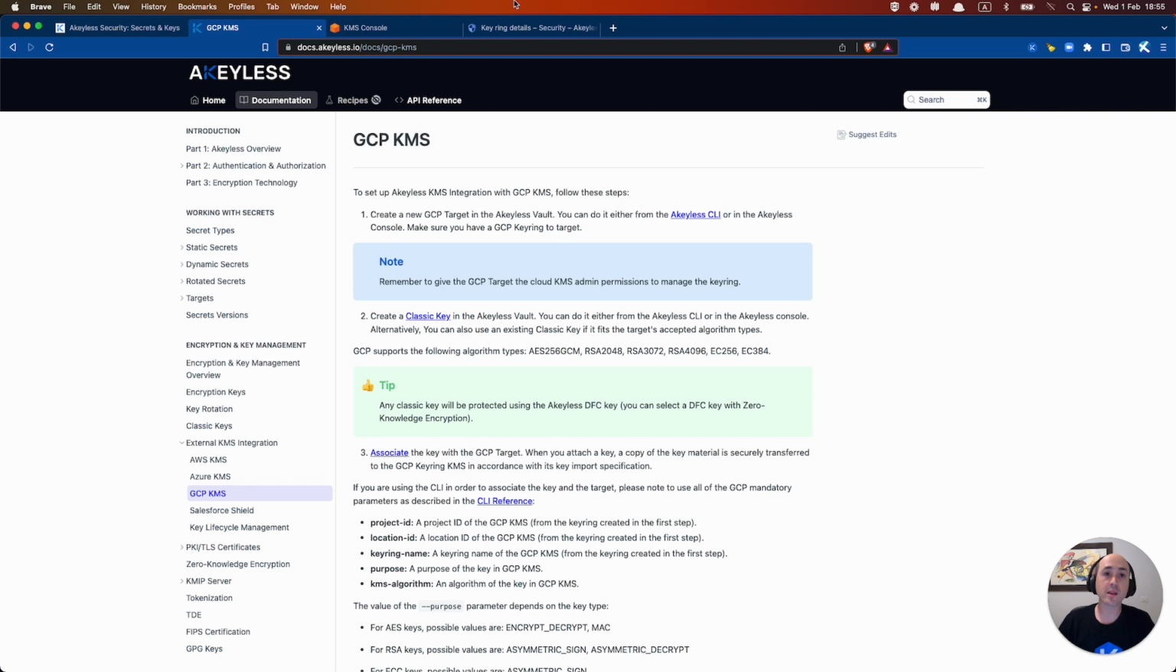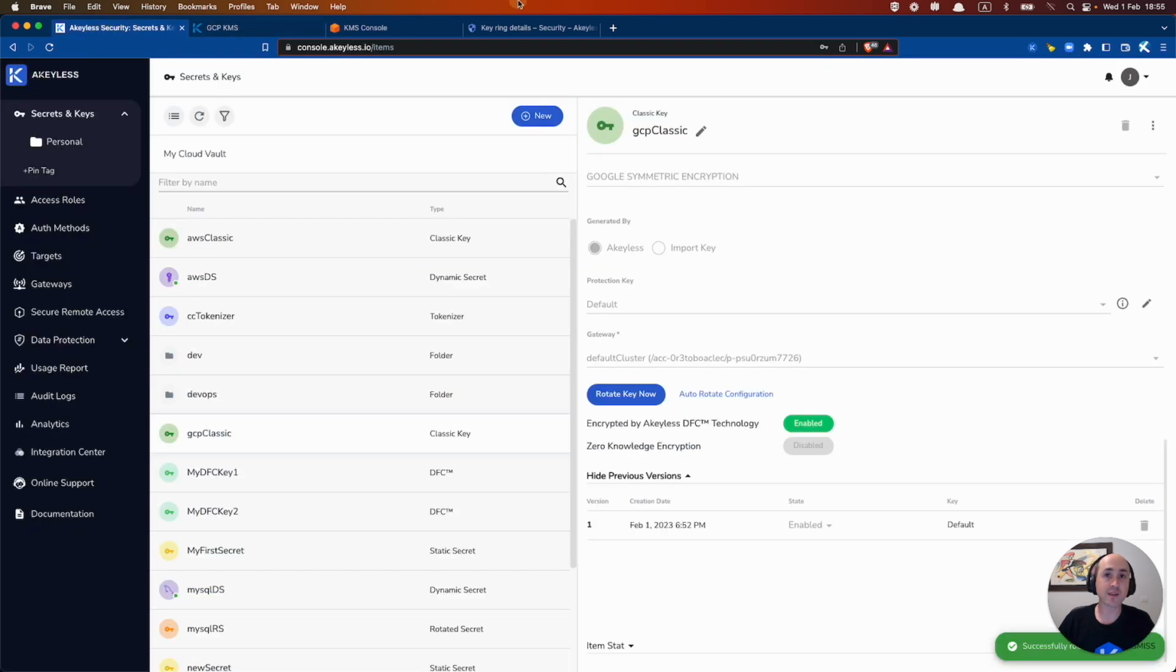So that's how we can integrate multiple keys and import them into various clouds and manage the full lifecycle from Akeyless. So thanks for watching this video, and we'll see you in the next one.